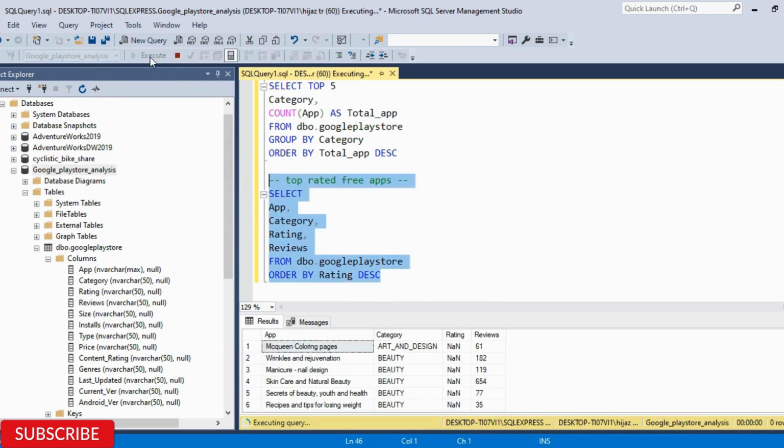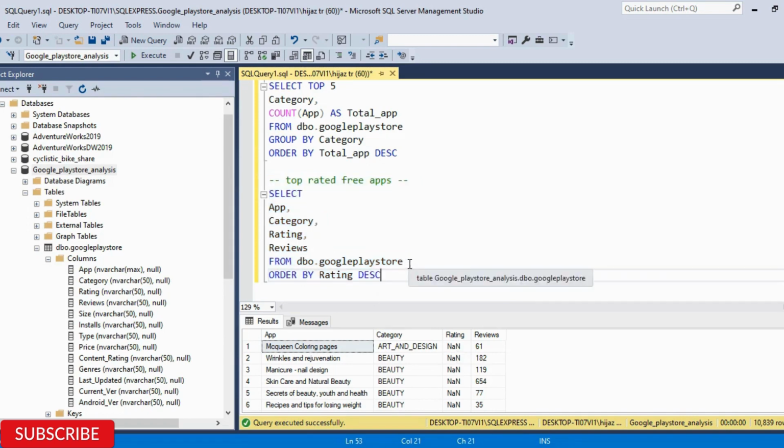Now I'm selecting my query, and here you can see there are some unexpected values in our dataset. We didn't know what these NaN values in our dataset are.